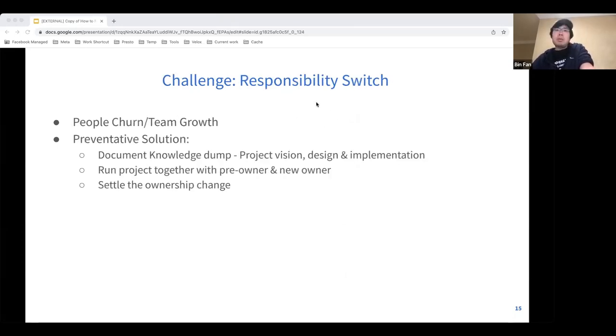Also, as you can see, working in organizations, especially now with two organizations working together, we have to deal with the responsibility to change, or people churn, or the team growing. And because it takes a while, it takes two quarters. Actually, even right now, we're still working together on this project. So in order to do the transition more smoothly, we take some preventative solutions, including writing well-documented knowledge down, including project vision, design, implementation.